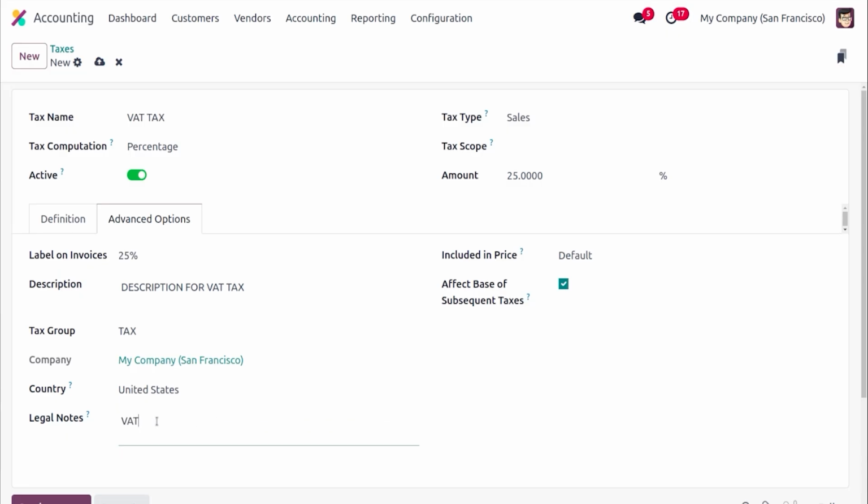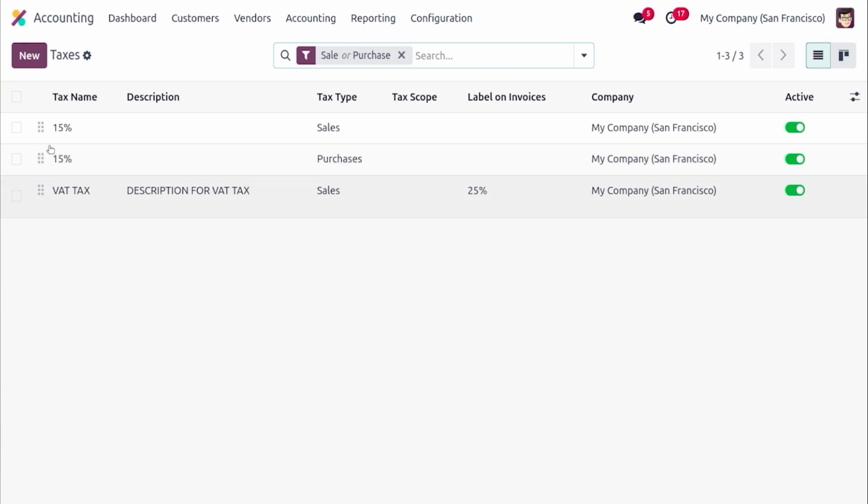I'm adding a VAT tax of 25% as legal note. Then let's save the taxes. So the new tax is added inside the list. Then let's move to the next section, which is journals.